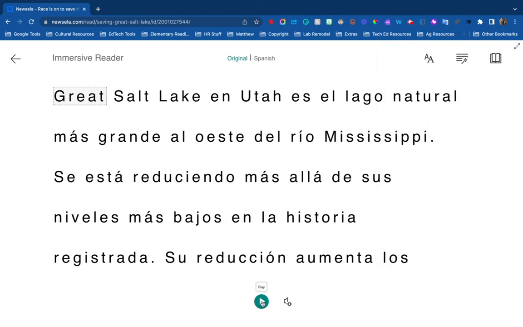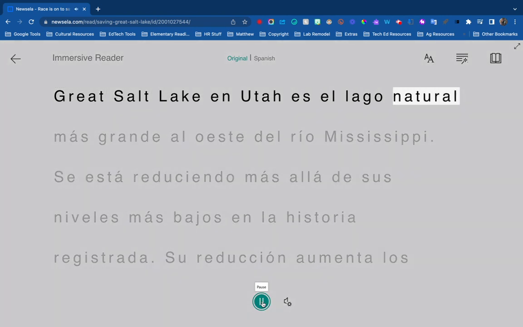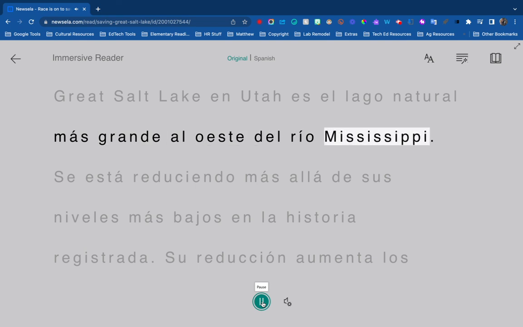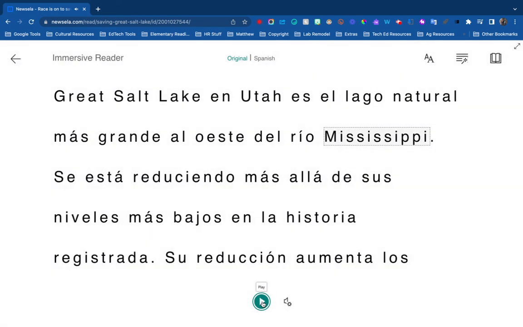And I can, of course, come back to the reading preferences and click the whole document, click off, and hit play. Great Salt Lake en Utah es el lago natural más grande al oeste del río Mississippi. There you go. That's how you would have your students use Immersive Reader to be able to have text translated and read aloud.